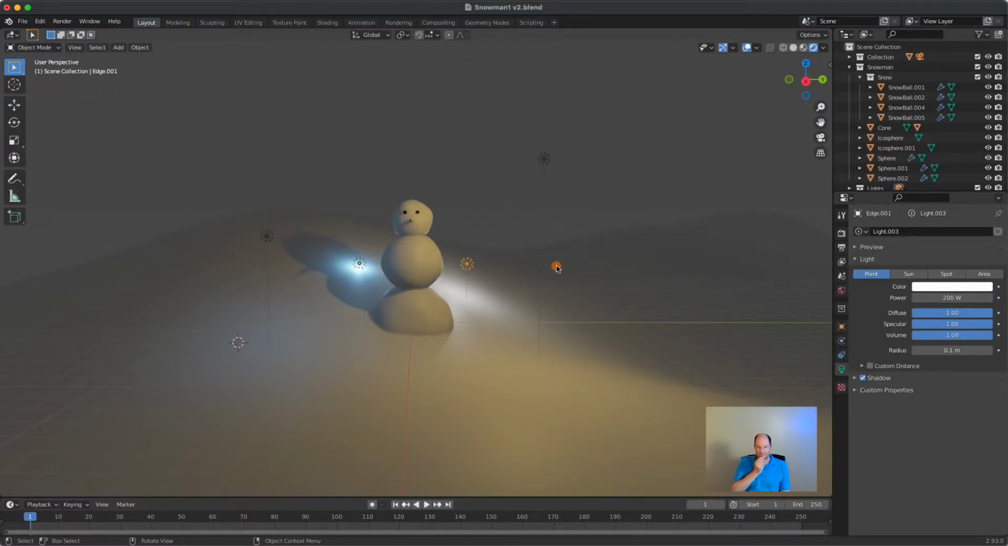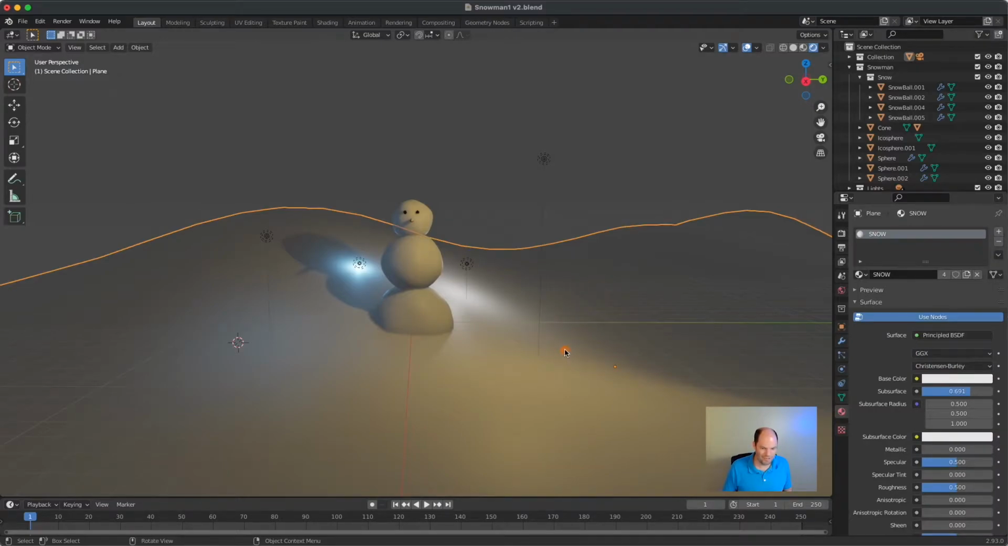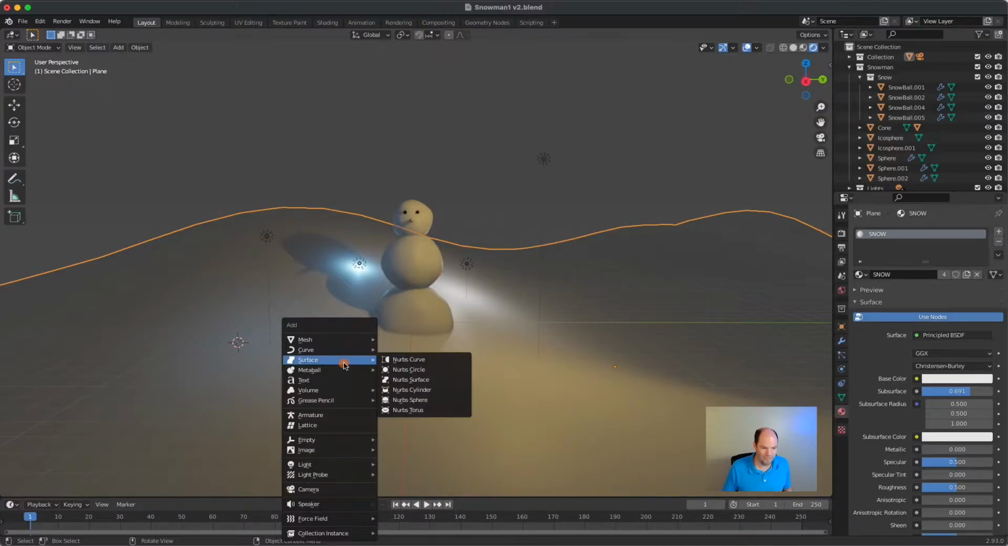Well, I got a snowman sitting around. Maybe it's evening, and so he's hanging out underneath something like a light post, right? A light post just naturally casts light, so that seems like good context for this. And we know what light posts look like. They're made out of maybe some cylinders. So let's make an old school looking light post.